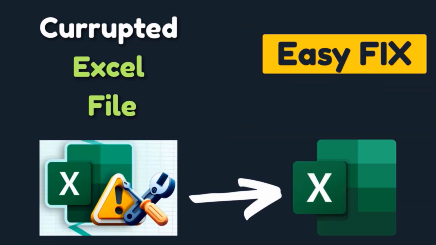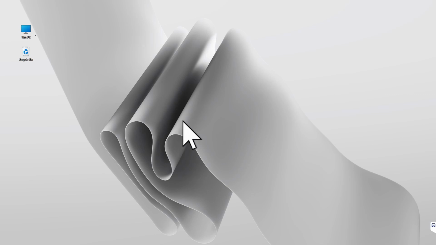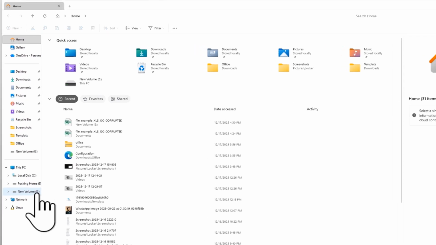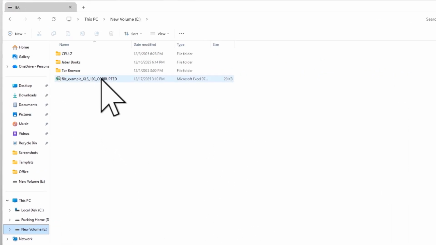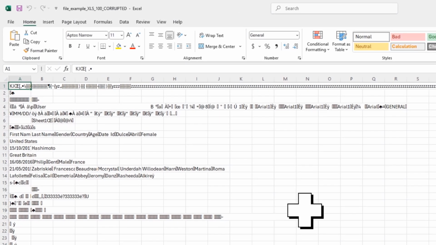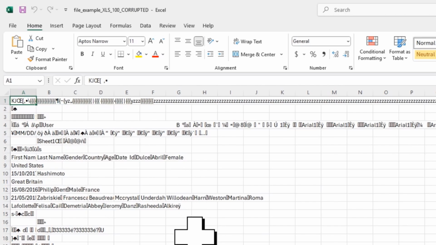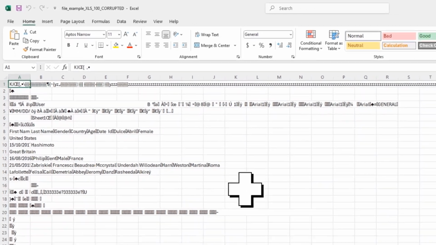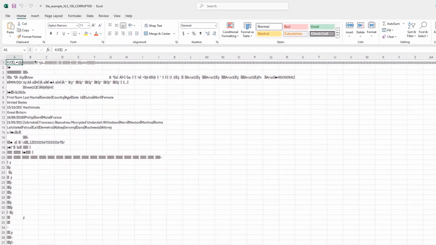Hello everyone, in this tutorial I am going to show you how you can fix a corrupted Excel file really easily. So first of all, let me just show you my Excel file which is corrupted. So here in new volume E I have my corrupted Excel file. Let me just open it and show it to you. So I'm going to click here yes, and there you can see this is the corrupted Excel file and this file is totally unreadable. So I'm going to show you how you can fix this corrupted Excel file.